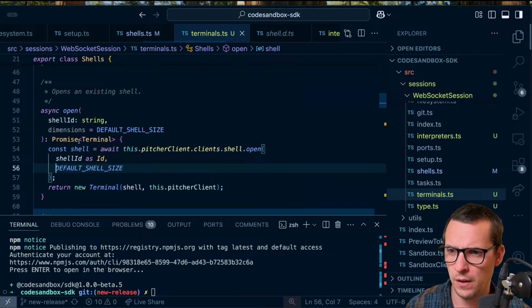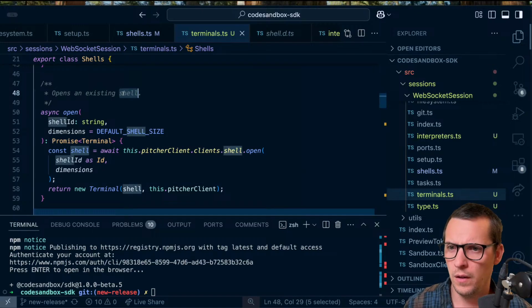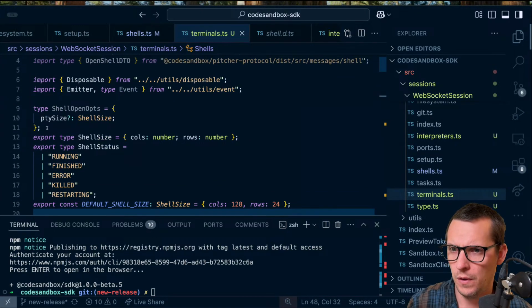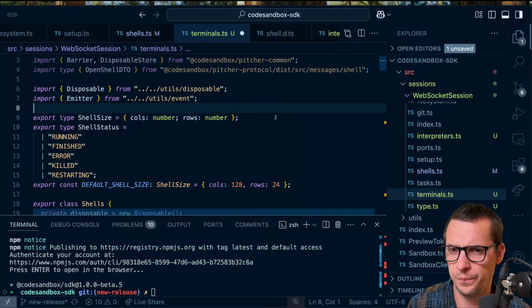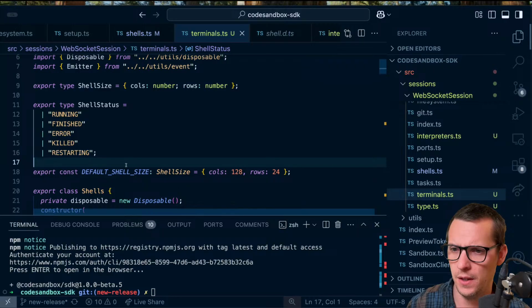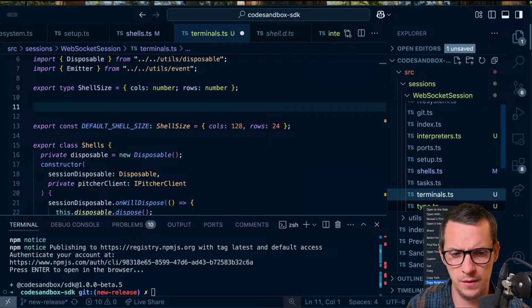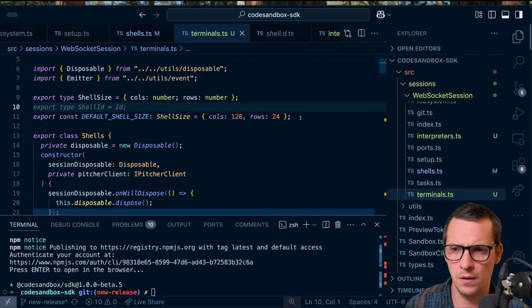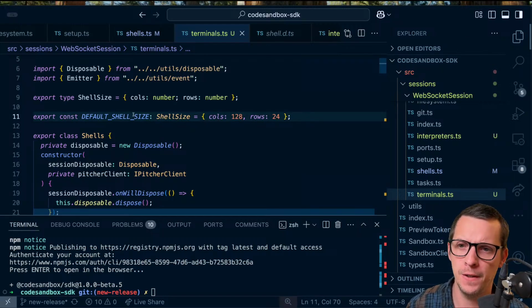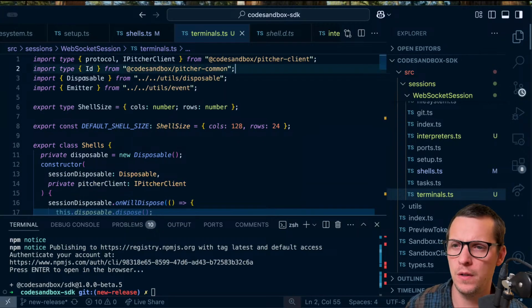Let's just make it consistent. Oh, sorry, dimensions. Open an existing terminal. So we don't need that. Wow, this is really cleaning up, I think. Shell size, shell status, that's fine. Okay, let's delete this for now. We have default shell size. That's fine. And then we can delete unused imports.